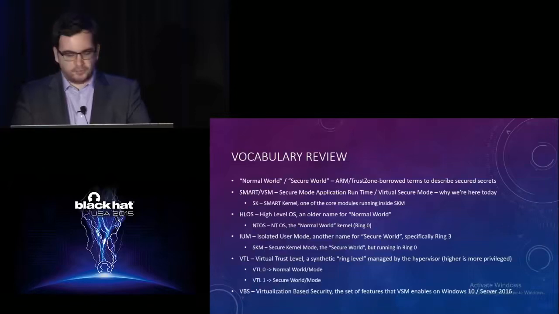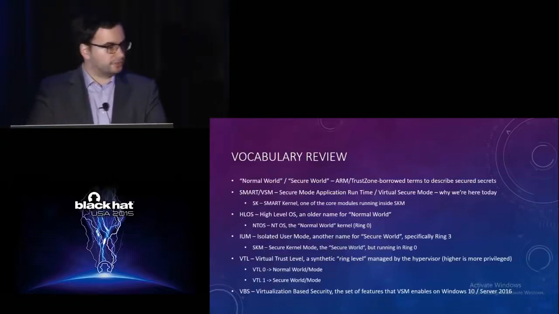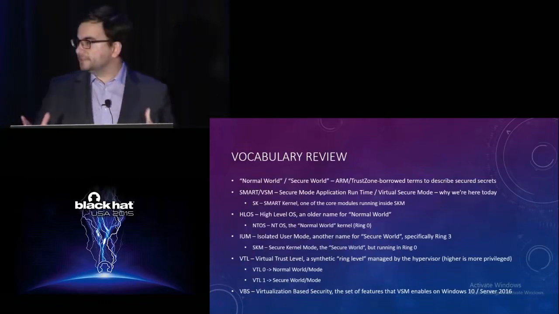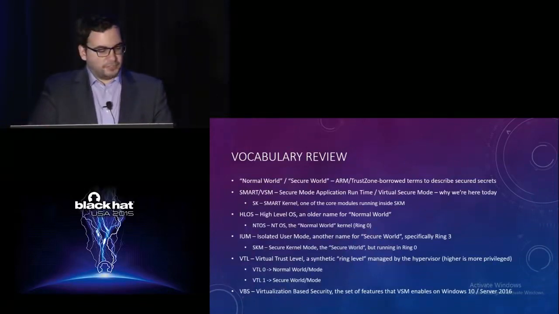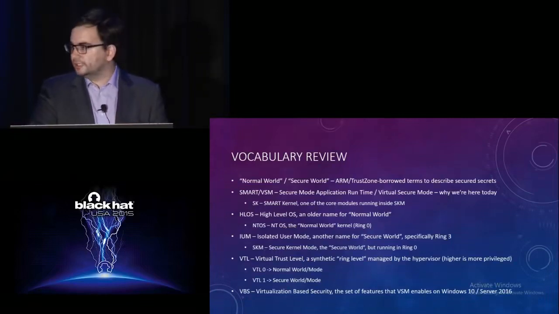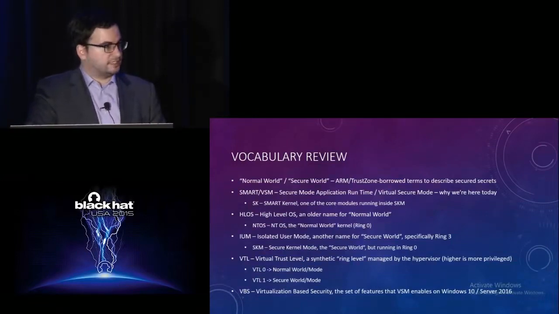So there's a lot of information. So here's a little review. Normal world, secure world, normal mode, secure mode, those are two environments. VSM, or IUM, that's basically the runtime, the architecture that provides this isolation. And the secure kernel is the kernel that runs inside VTL1 SKM. HLOS is the high-level OS, the normal world, and NTOS is the kernel that runs in the normal world.